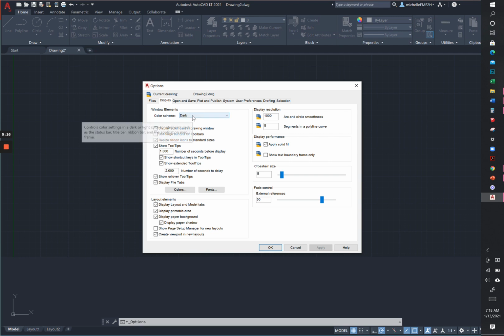The color scheme here is dark or light, and that is for the actual menu. If you choose light, basically the background will be all white. The other color options are, this is totally preference. I'm just going to put it on light so you can see what that looks like. Hit OK.